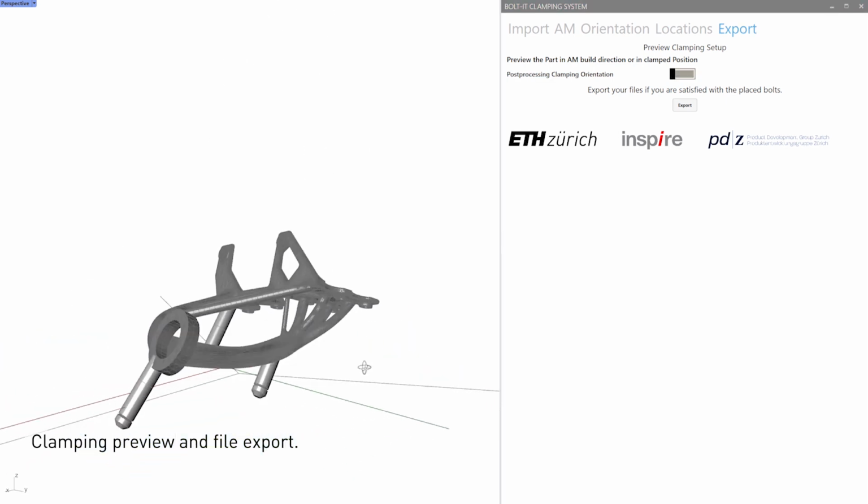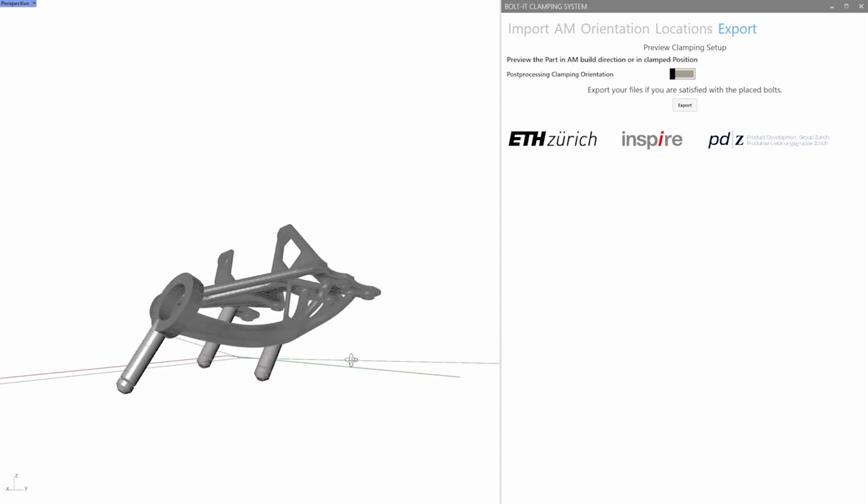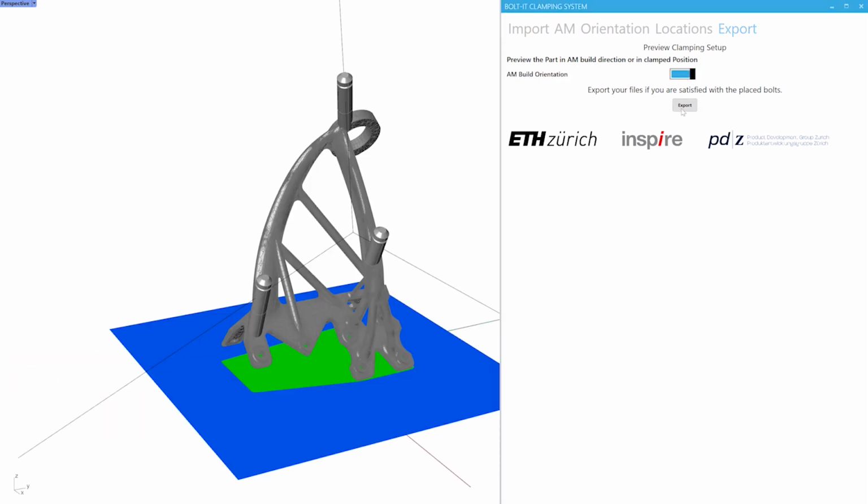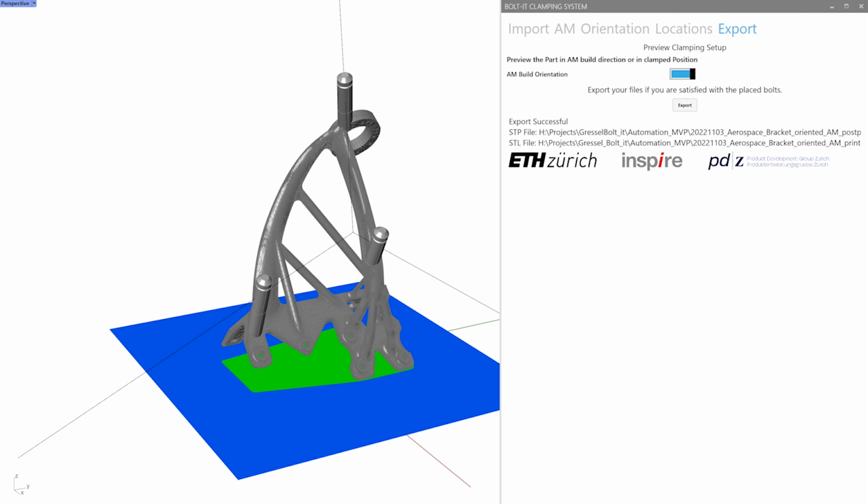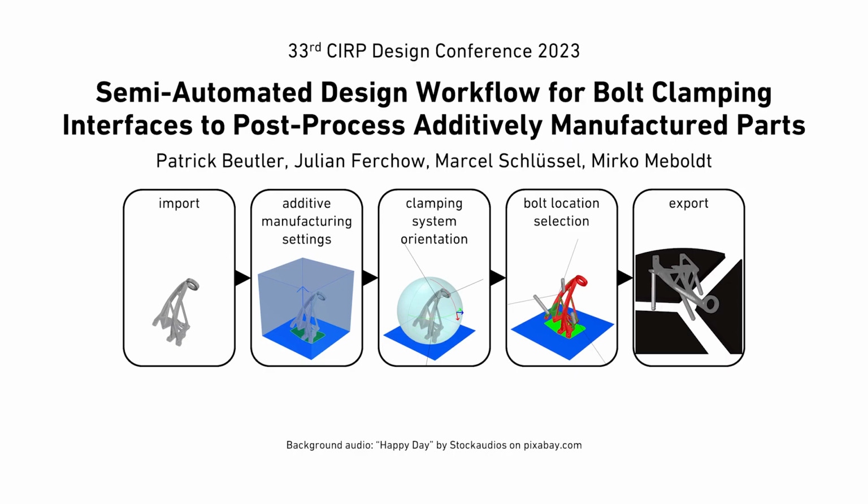The presented workflow can be used to assist engineers in this design task by supporting the allocation of bolts and reducing design effort. Due to its modular structure, this workflow can be extended with a large variety of additional functions in the future.